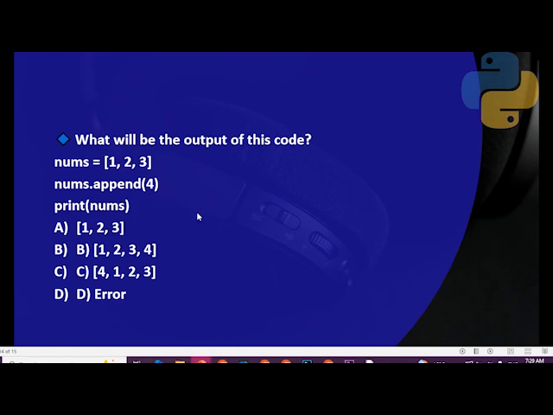Next, what will be the output of this code? Nums is a list 1, 2, 3. Nums dot append of 4. What will happen? This 4 will be added to nums as an element. Print nums. What will be printed? 4 will be added at the end of the list nums. So 1, 2, 3, 4 will be printed.